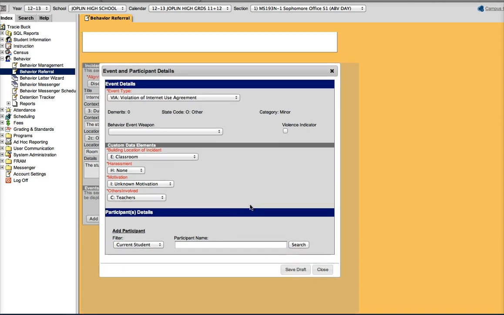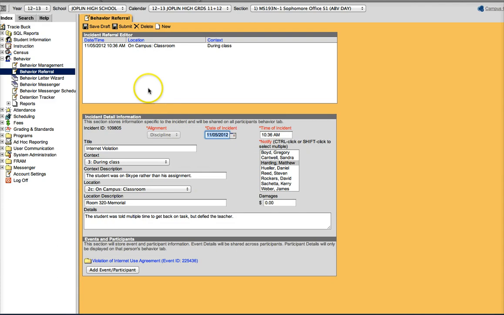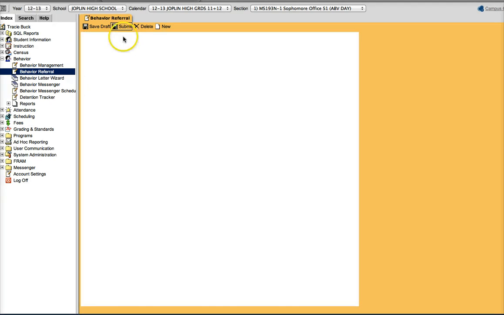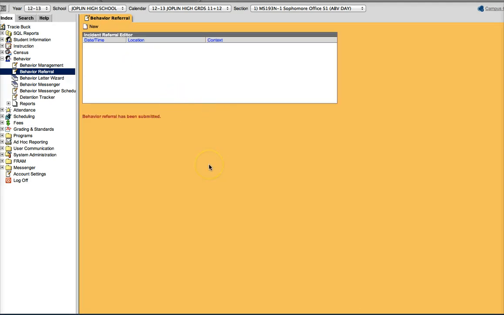Then what you need to do is you need to save this draft and then you need to submit. This is where a lot of teachers are struggling, is they fail to submit the issue. So you would hit submit and then you would be sending it. Then it's sent. If you miss any of the steps prior to this, then the principals cannot resolve the issue.